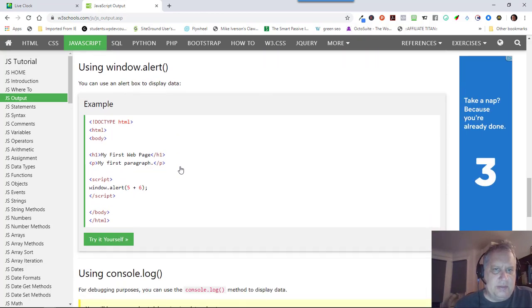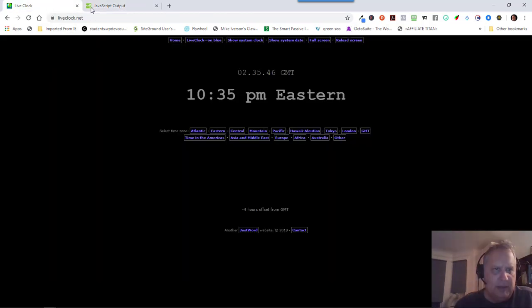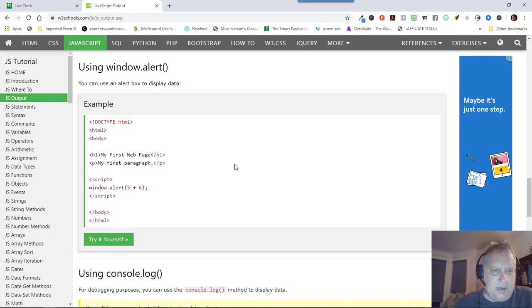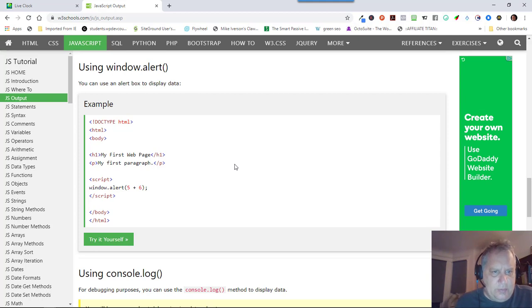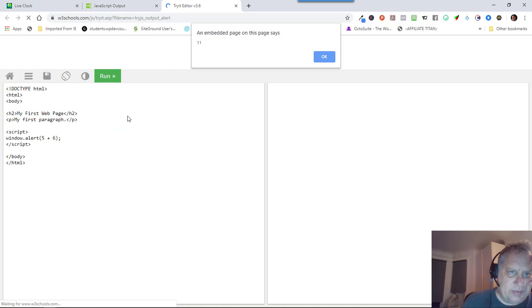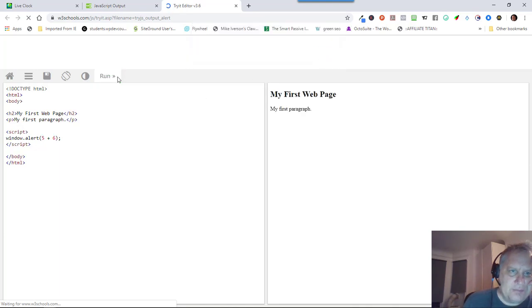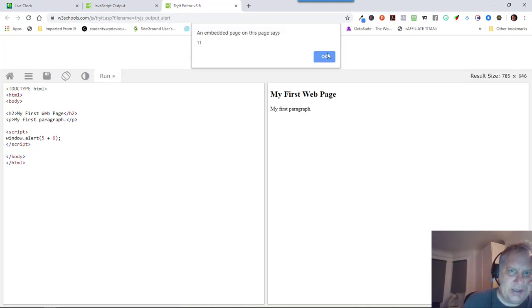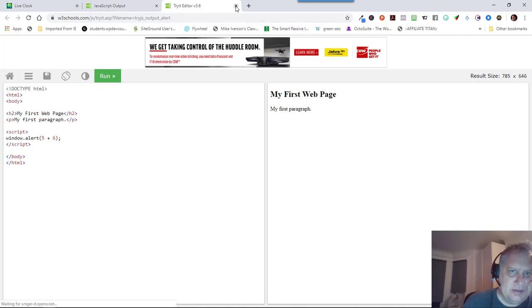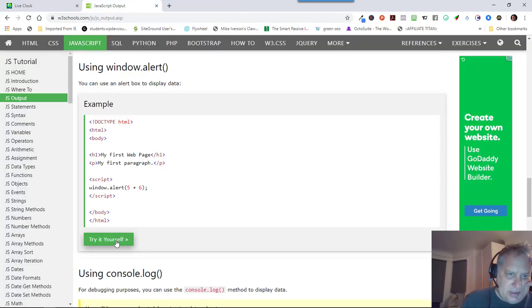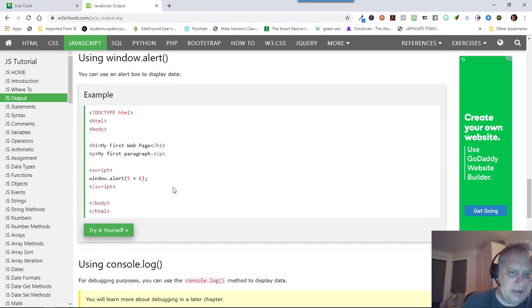Using alert. You can use an alert box to display data. Okay, using an alert box to display data. So, window.alert 5+6. So try it yourself. It's just going to bring up a window. Oh, there it is. See, 11. An embedded page is on this page. Okay. So I can run it again. It's just going to bring an alert box. And I do like these alert boxes, I must say. So window.alert, that's all it is. It's a command that brings up an alert box.